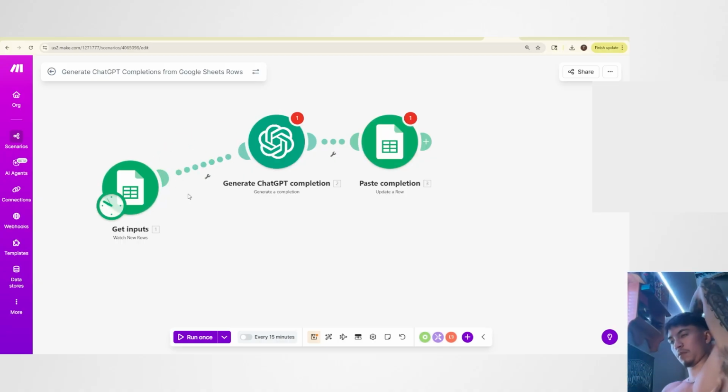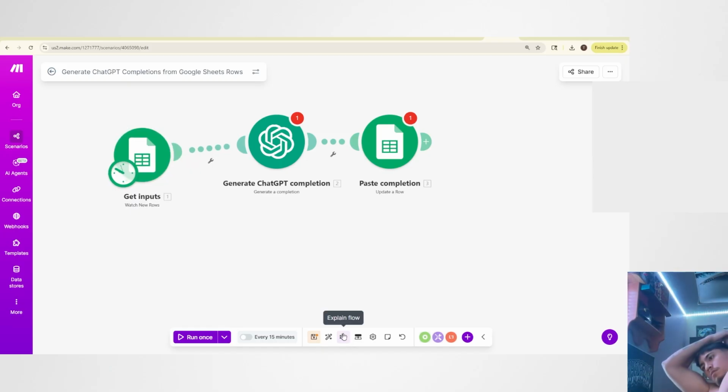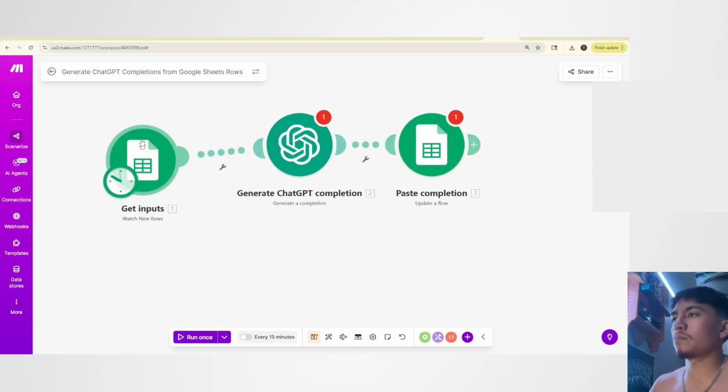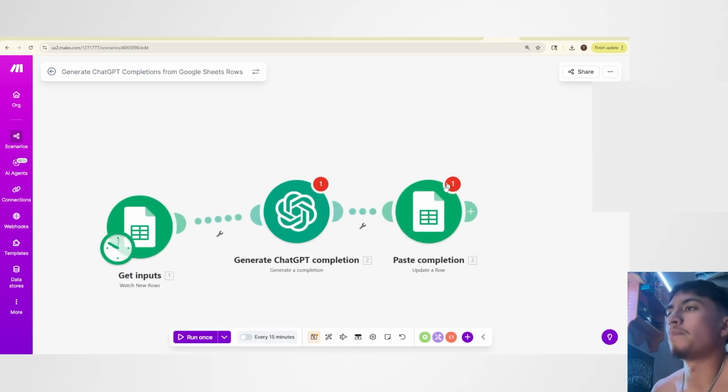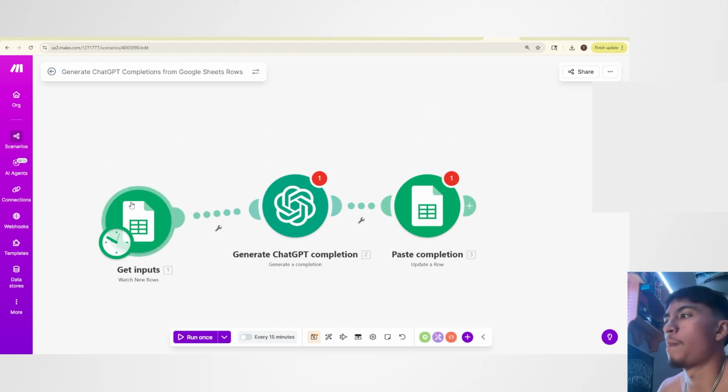It is that simple. So now if I said explain flow, it's going to tell me that the data is going to go from here, and then it's going to jump here, and it's going to jump here. It's just the path of where the data is going to go if this automation were to run.